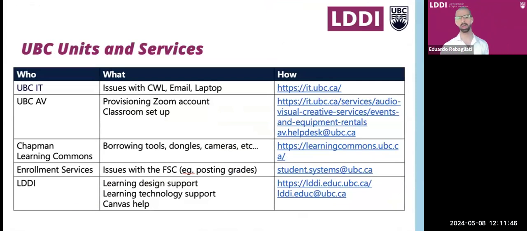UBC IT is normally going to be helping you with any issues related to your CWL. So if something is not working there, or if you have any issues with your email, or technical issues with your laptop, those kinds of things, IT is the unit you want to reach out to. Then we also have UBC AV. For instance, as an instructor, you probably want to set up your Zoom account. If you want to do that, just contact AV. They will help you to set that up. Also, if you're in a physical classroom and you need some technologies or help with the setup, UBC AV will be able to help you with that.